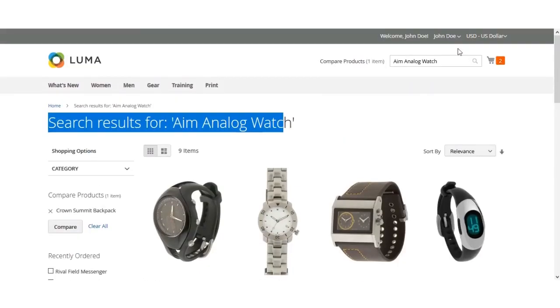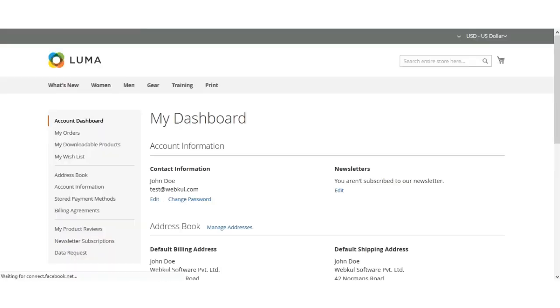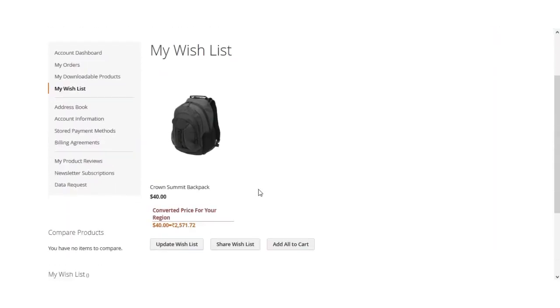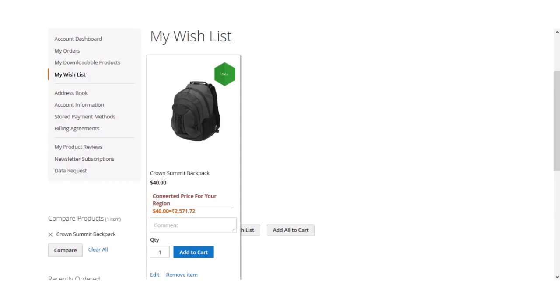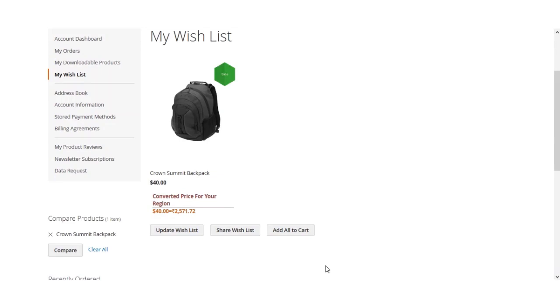For that I'll be going to my account section and I'll go to my wish list. Here on the left hand side you can see my wish list, and I have a product within my wish list, and you can see it is also showing the same converted price for my current region for the current selection of the product there.